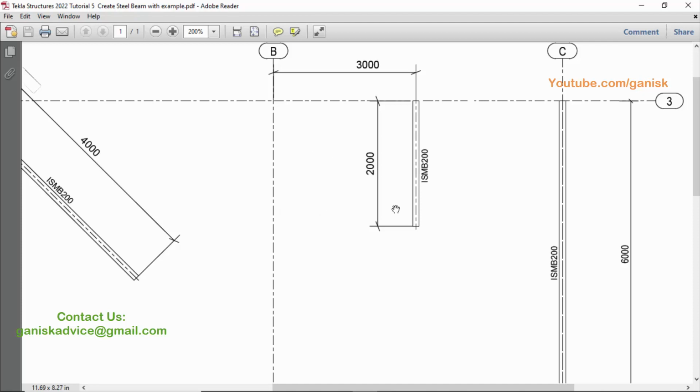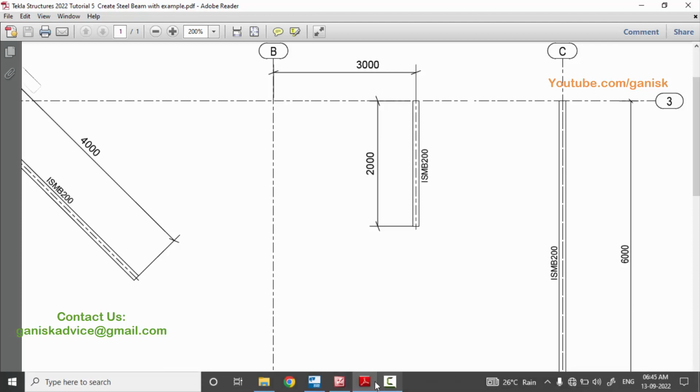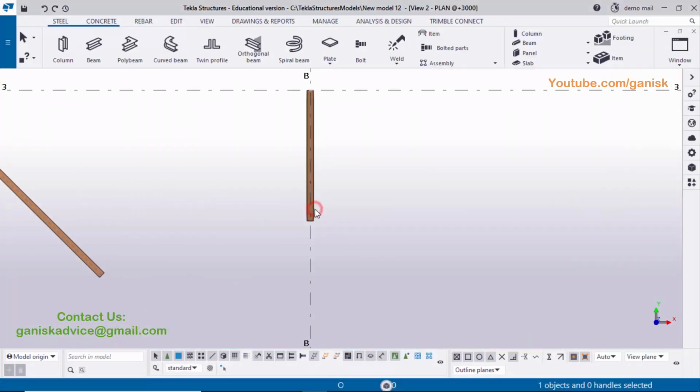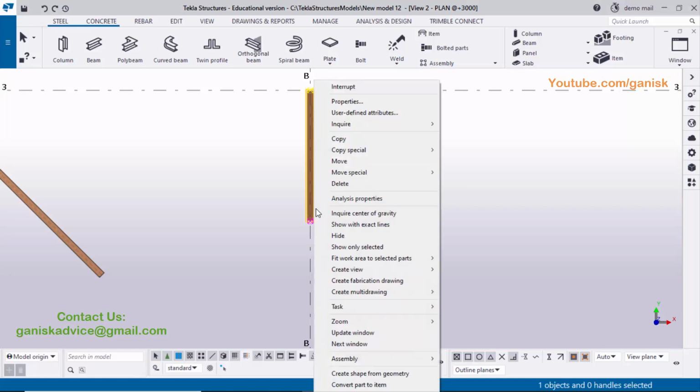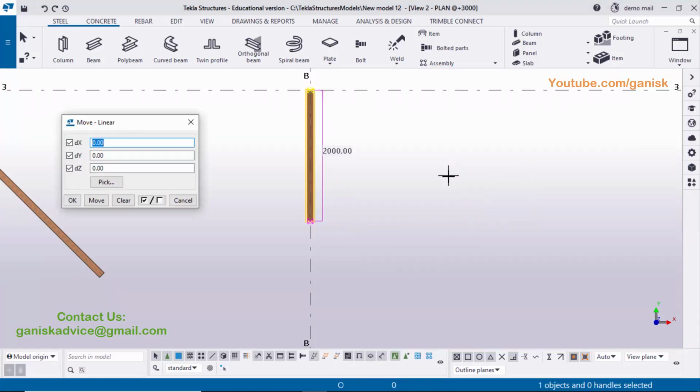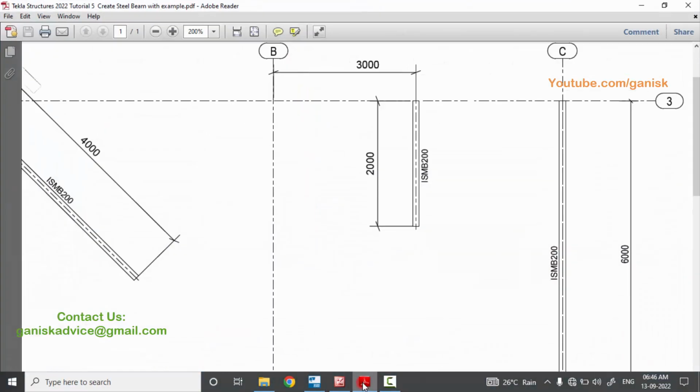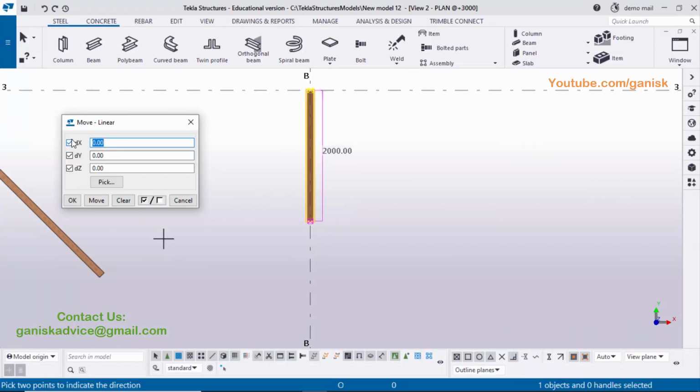Now we have this beam, initially on grid B. Now we're going to offset this beam 3000 millimeters, so select this beam, then right click on the mouse, Move Special, Linear. Now we need to move in the x direction. You can see in our coordinate at the bottom right corner, the red color indicates the x direction, so we need to move in the x direction. Enter here in dx. In our example we have a 3000 offset value, so enter 3000, then click on Move to move this beam 3000.